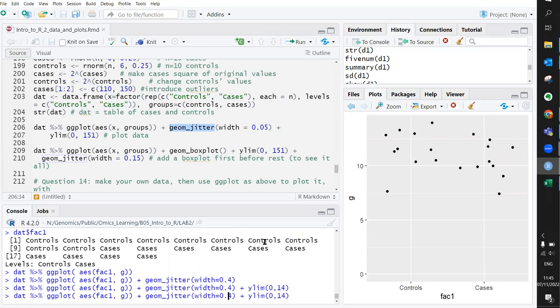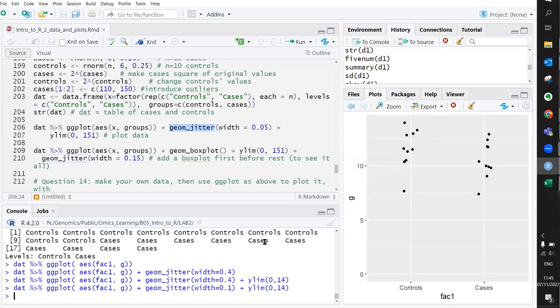And what we might do is change the jitter to be a smaller level so you can see the two groups more easily. So that kind of brings them closer together. If you have a lot of data, you can use a bigger jitter width.